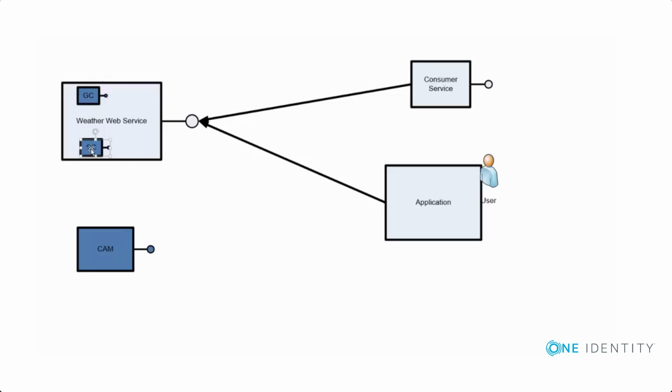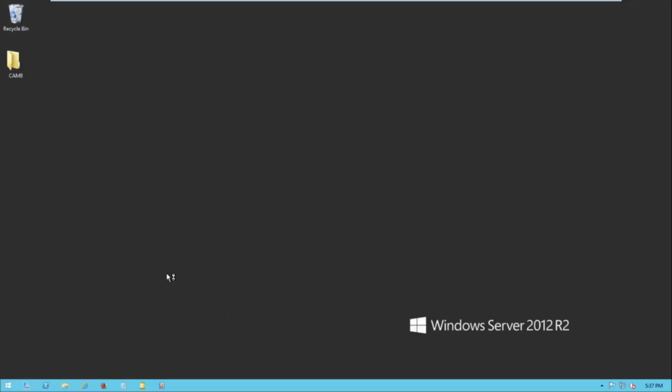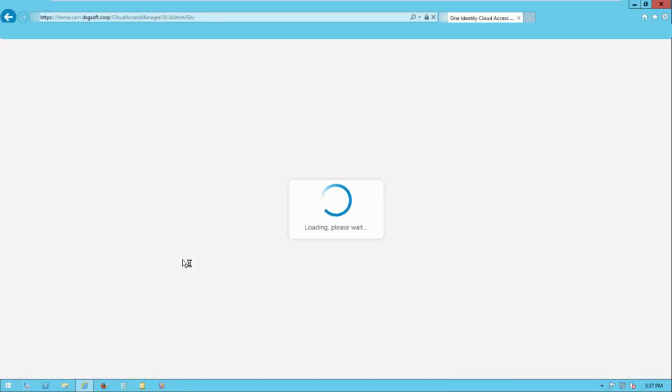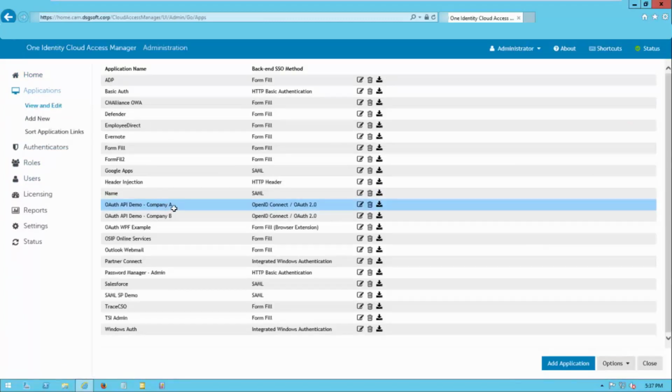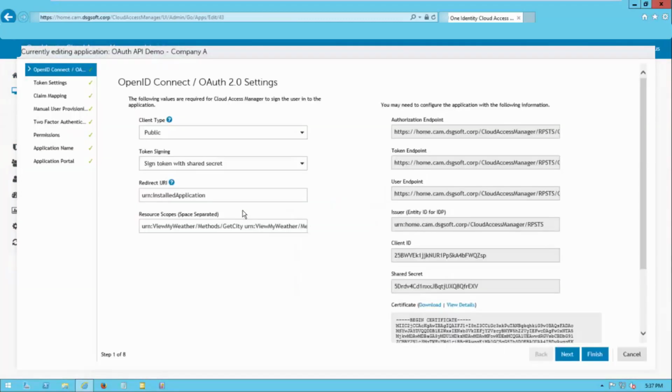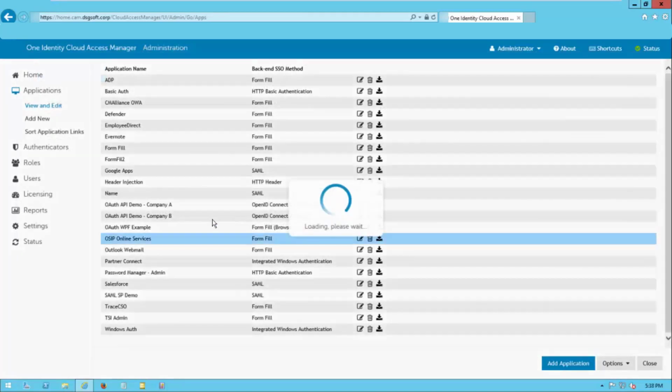So let's take a look at how we set this up in Cloud Access Manager before we show the demo. I'm going to open up Cloud Access Manager, make our way to the administration screen, and then take a look at two applications I have configured. One is called Company A. If we open that up, we see inside Company A, it's got a client ID, it's got a client secret, and there are scopes associated with this definition. One is getCity, we see that right there, and then another one is called setCity. So this application definition basically says using this client ID and this shared secret, you're allowed both of these scopes. Now let's cancel this and go take a look at Company B.